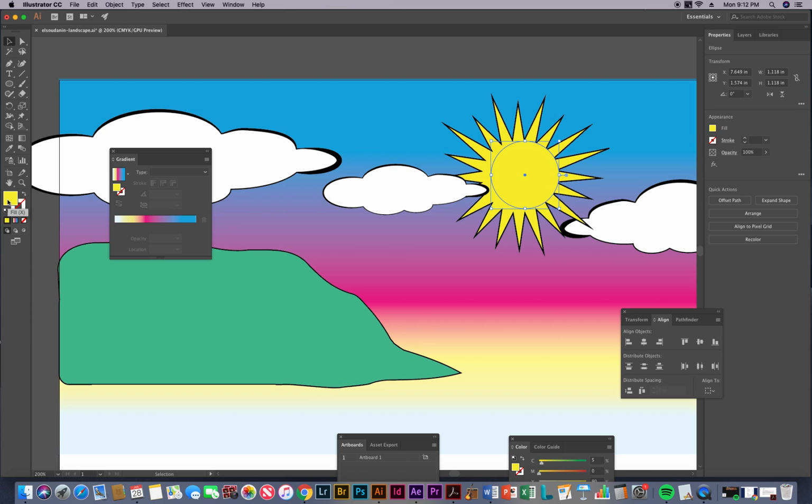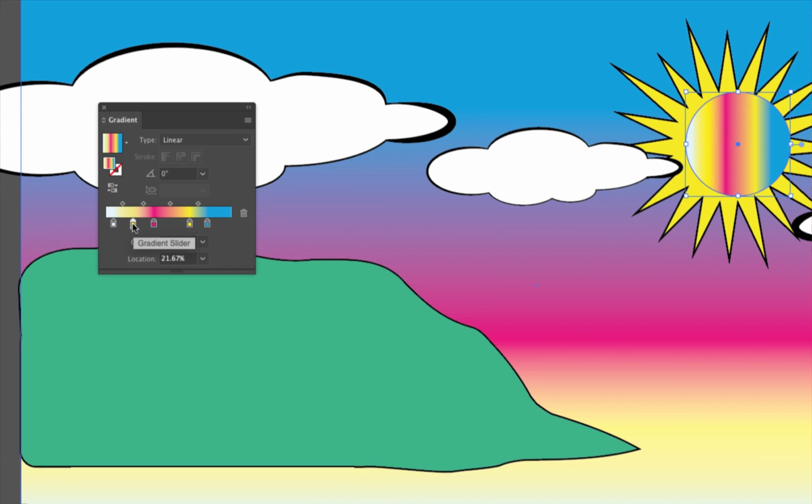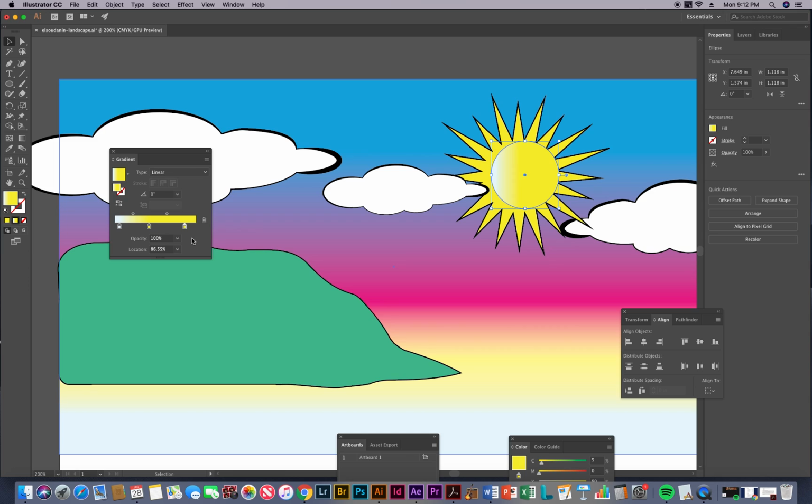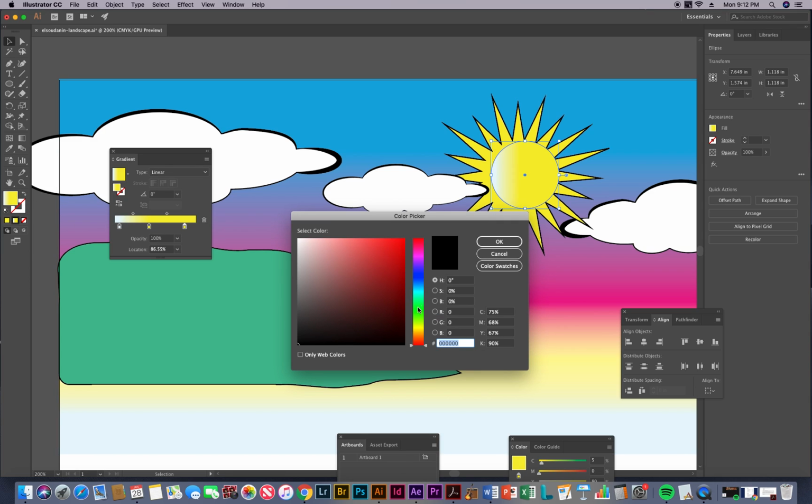Maybe I want to keep this color that I have here and drag that into my gradient. So now I've got a linear gradient and I've got way too many color stops. So I'm just going to click and drag and remove some of these color stops that I don't want. And maybe add one and change the color. So I can double click over here and choose a darker color.